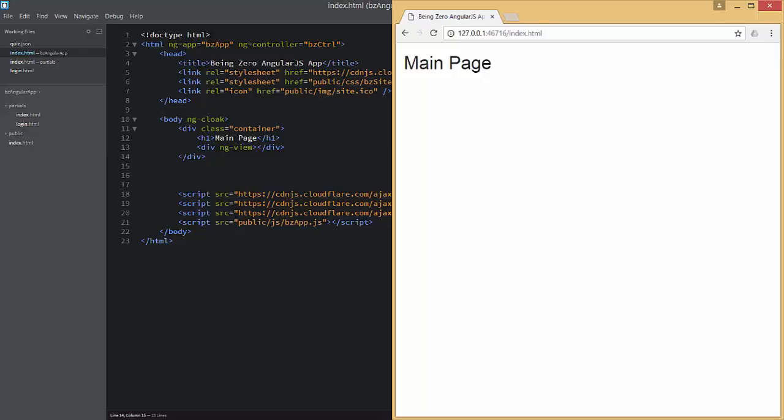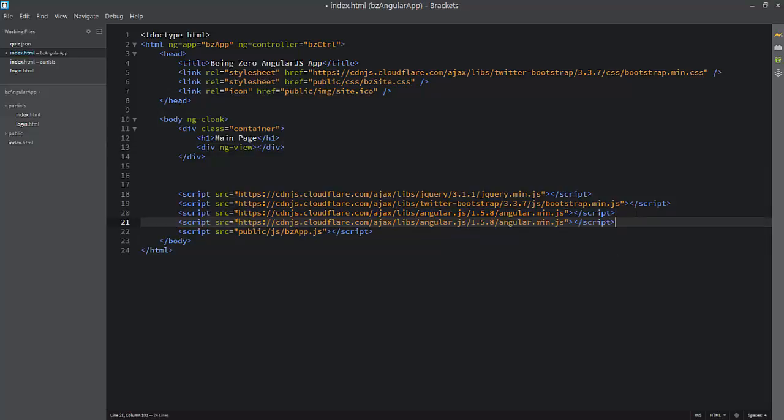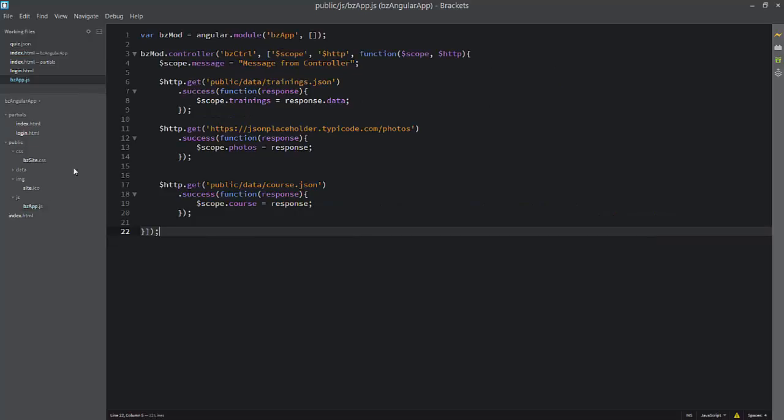So right now we are seeing only the main page. The view is not being loaded over here. Now in order to get views working, we need to make some changes. The first change is we need to bring in one more JS file from Angular, which is called angular-route.min.js. Second change is we will go back to the controller code or our module code here, and insert a dependency called ngRoute.